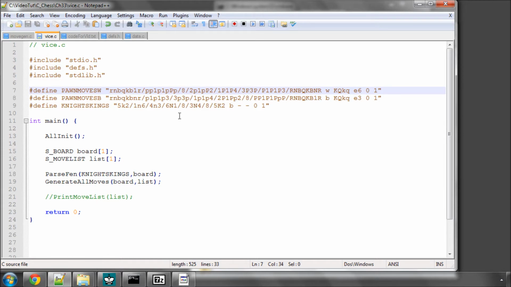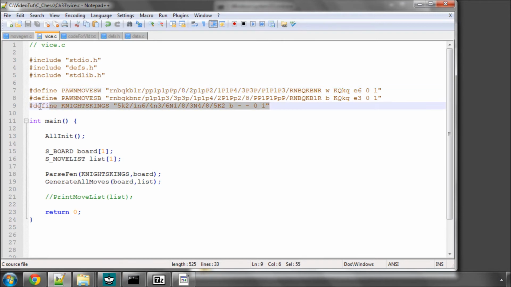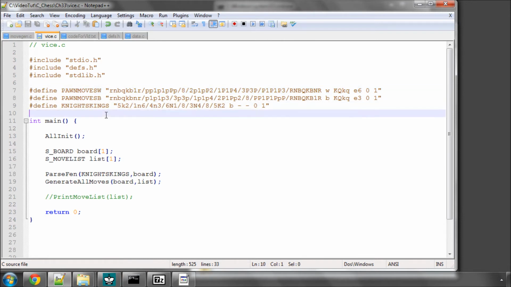So in this video I've added this position, which makes this FEN called Knights Kings into vice.c, because we'll be looking at generating non-sliding piece moves in this video.